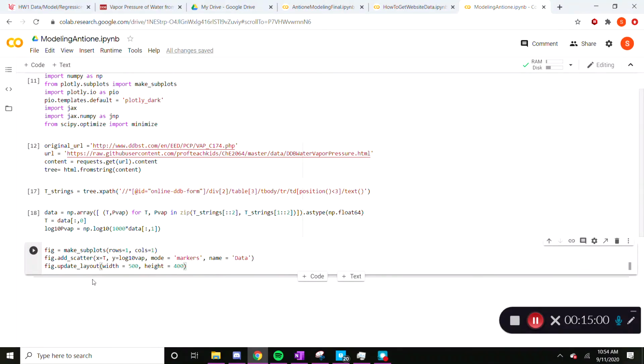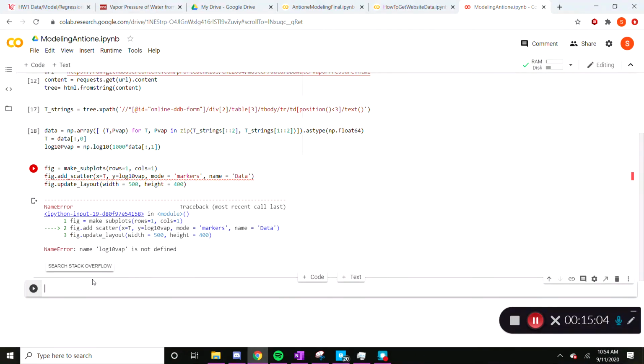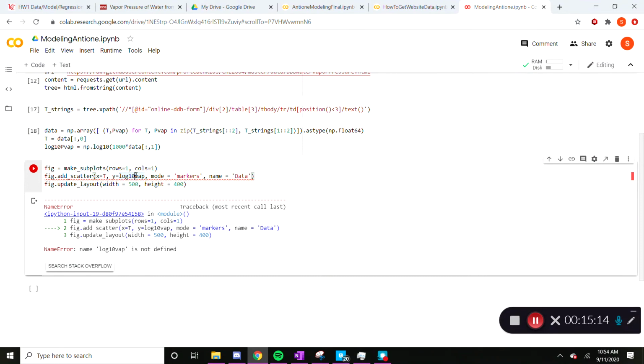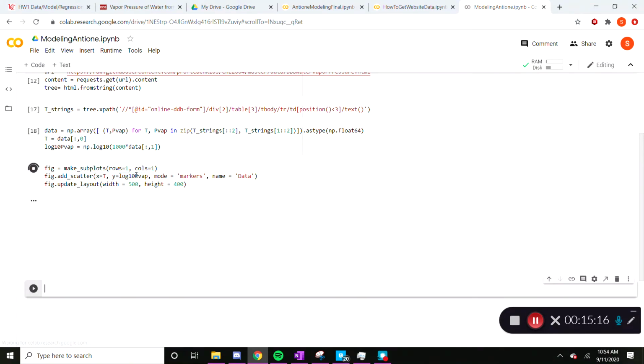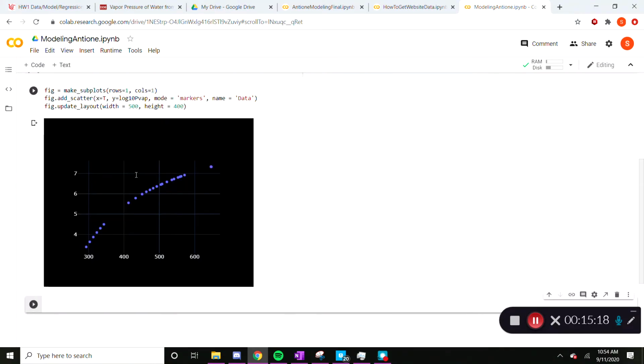So we have created all of our figure, update, and there's a problem. So log dat. Oh, don't forget, guys, to always keep consistent variables. There we go. Now we have a graph that tells us all these really cool things about all of the data that we have given it.